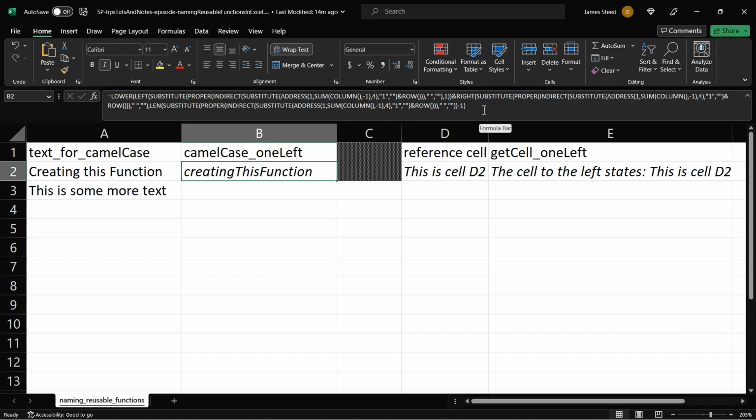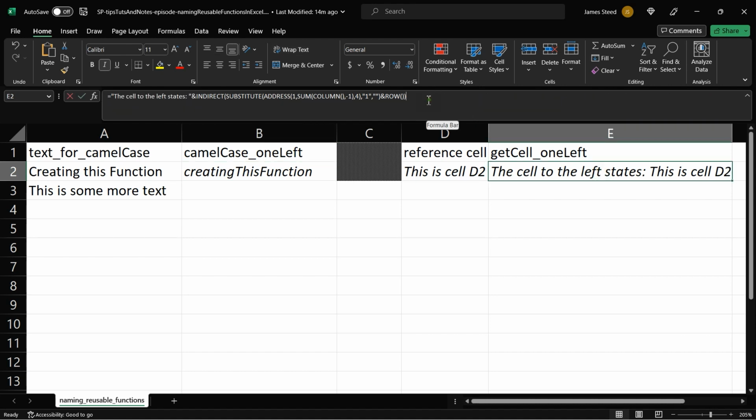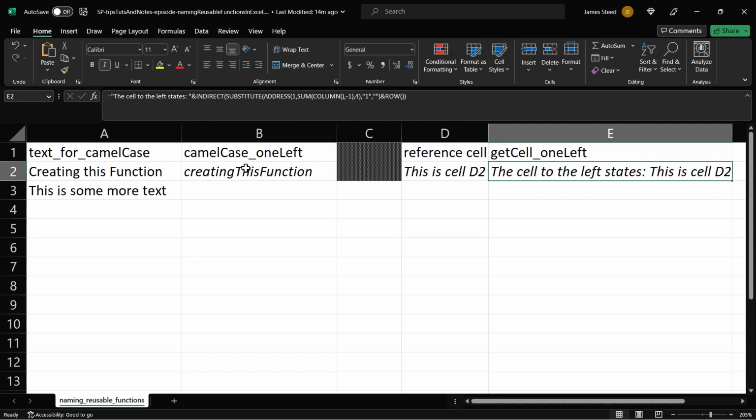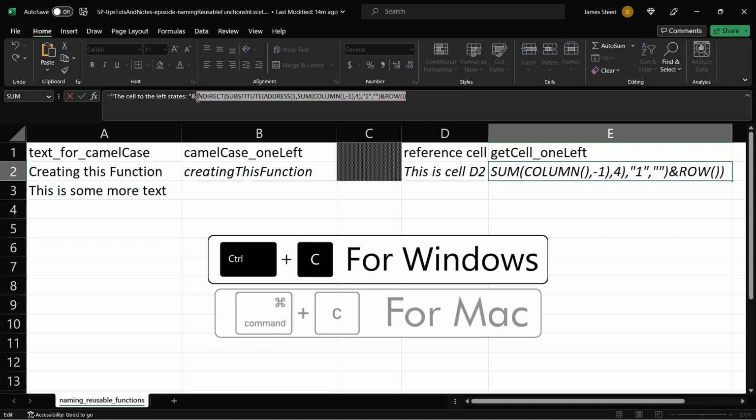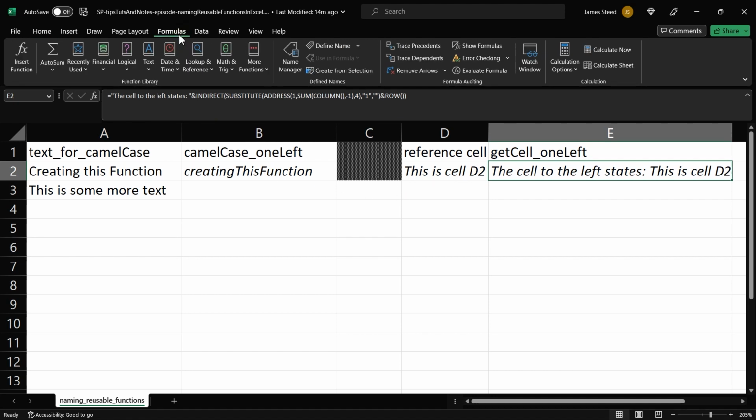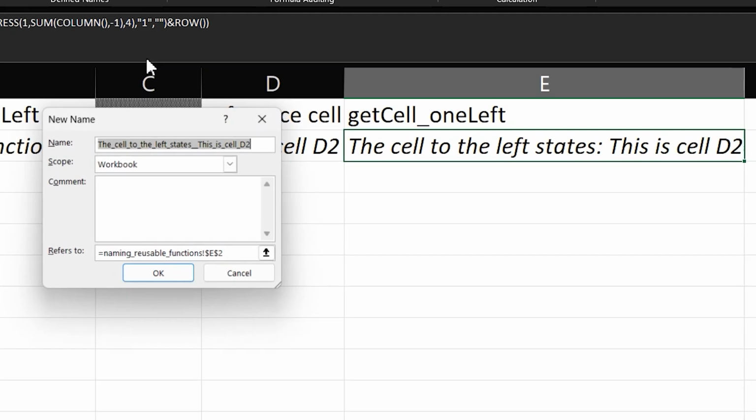So how can we get around this? What we're going to do is define a name for this group of functions and use that in this formula instead of this group of functions. In order to do that, we're going to, once again, copy this function. We're going to go to the Formulas tab, and in the Defined Names section of the ribbon, select the Define Name dropdown and click Define Name.